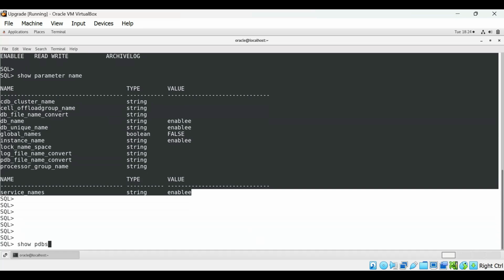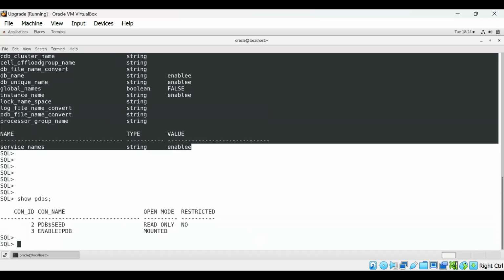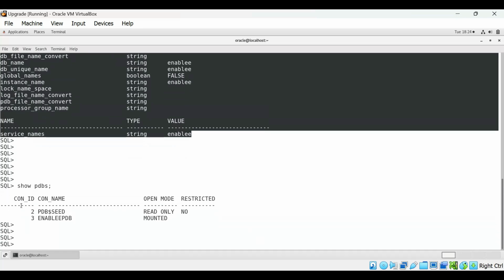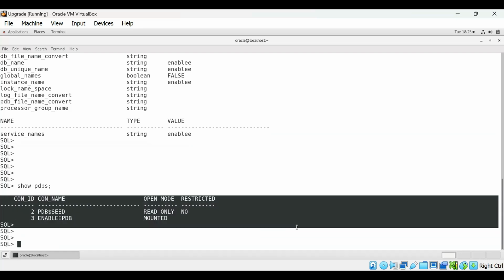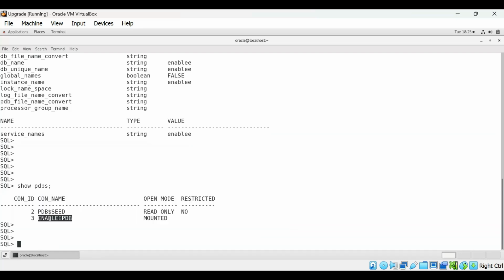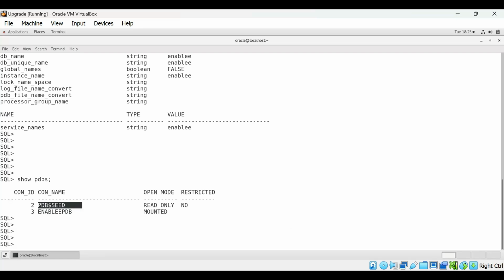And how many pluggable databases are there? With the help of the show PDBs command, you can identify it. Okay. So this is the command from which we can identify how many pluggable databases there are. So the pluggable database is enable PDB. This is the pluggable database name, and the open state is mounted. Now you are in doubt, like what are PDB seeds and all that, right? Why is it in read-only mode? This is the new thing that you have observed right now. But forget about that. When we start with the theoretical part, we'll let you know what resides in the PDB seed and all that.